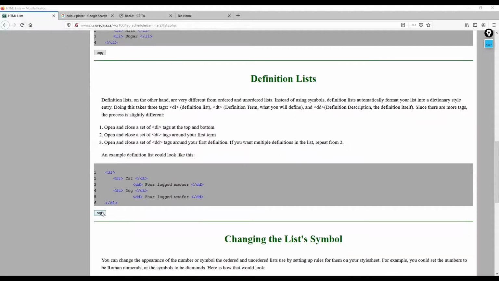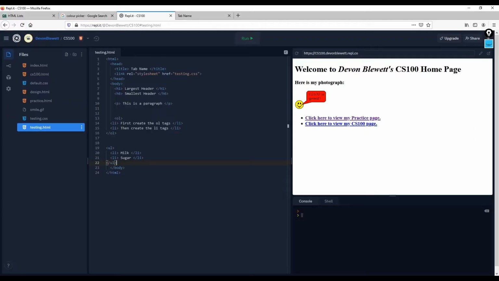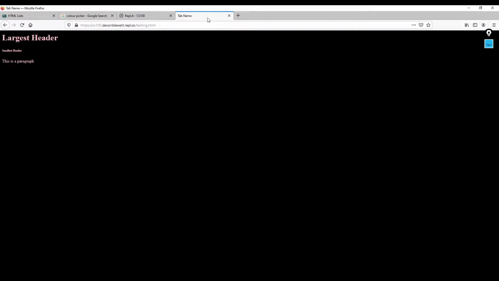So again, if we just copy this, we could paste it here. And to see what all of these look like, we'll just run this and refresh our page.